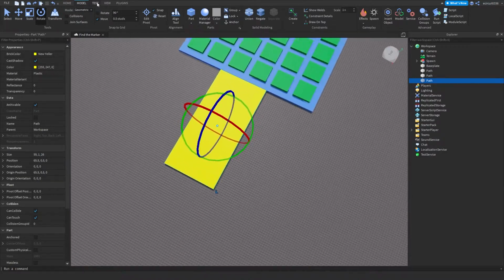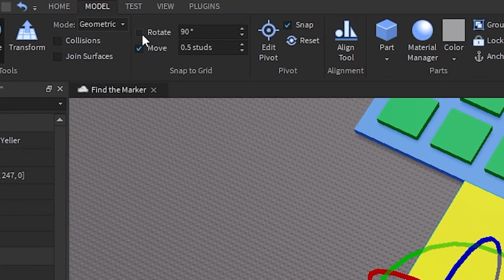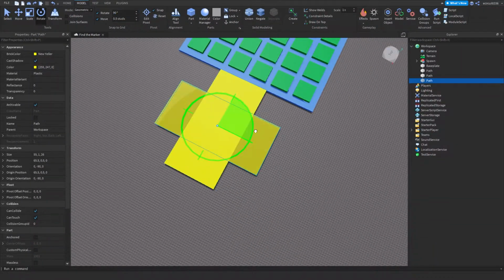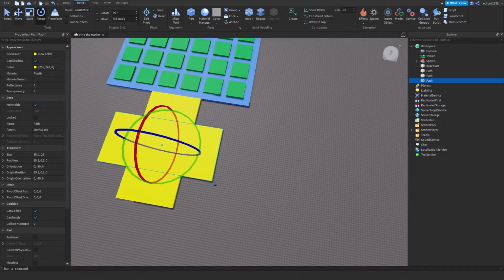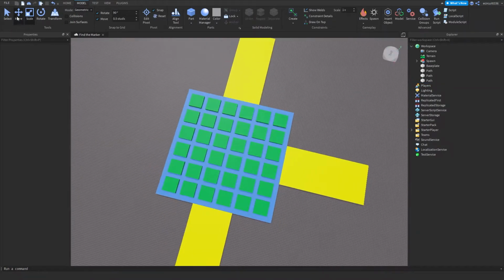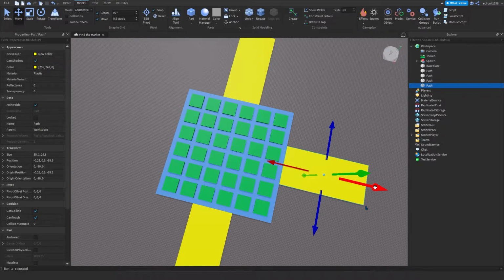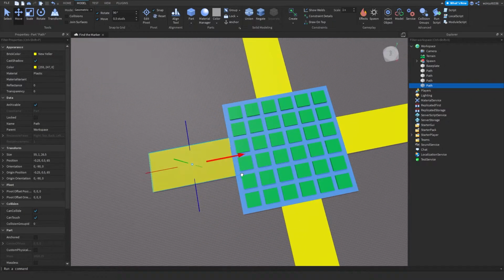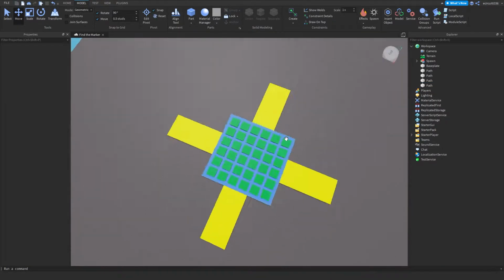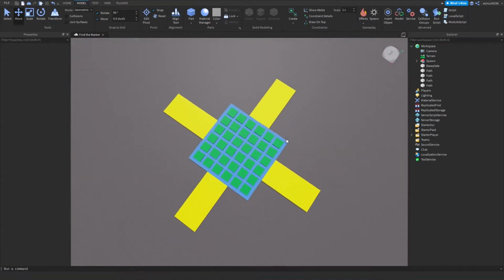Now under Model, you'll see this Rotate button. I'm going to tick that, and you'll see a number here. I'm going to enter in 90, hit Enter, and we'll be able to rotate and snap it at 90 degrees, which is what we want. So now let's move it. I'm going to duplicate it again, and this time just bring it over to the opposite side. And that's that. So now we've kind of got this little cross looking shape.